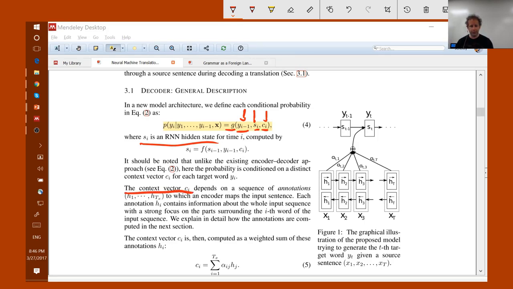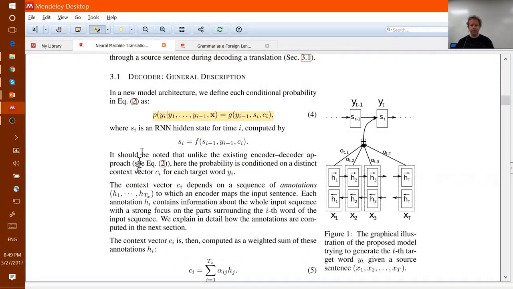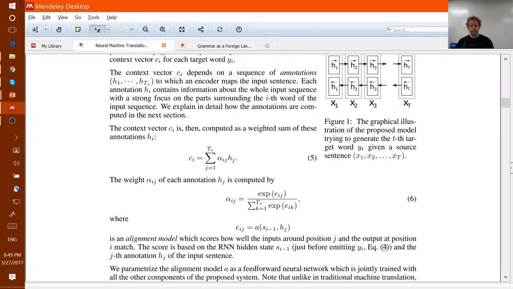What is a context vector? The context vector is a weighted sum of annotations h. So these are the hidden states that come out of our encoder, and these are some weights, right? So I'm trying to give you enough information to try and parse this paper over the week. Right, so that's everything I've described so far. The weights.